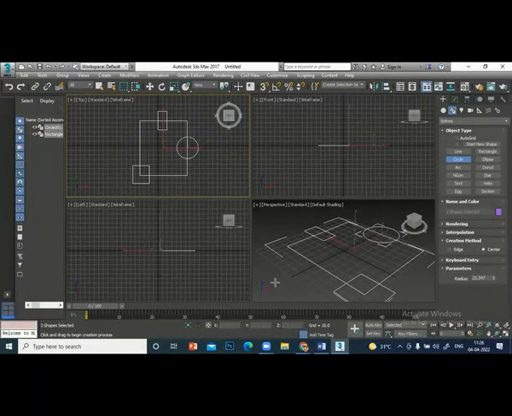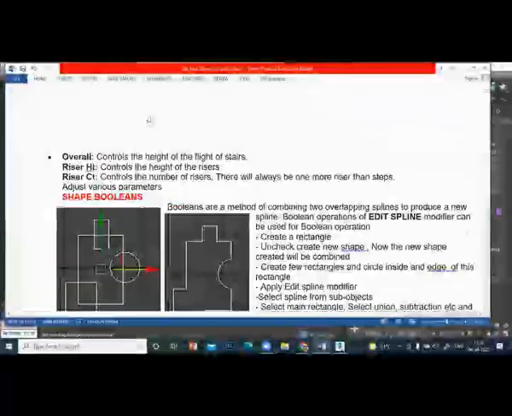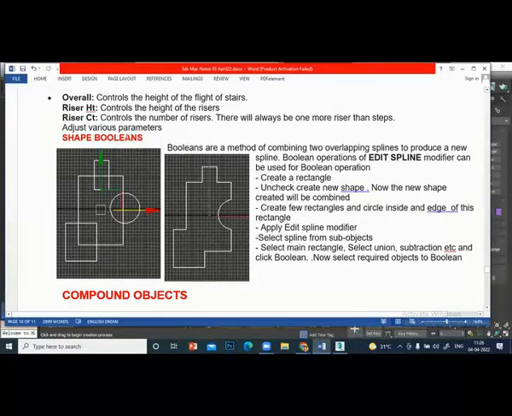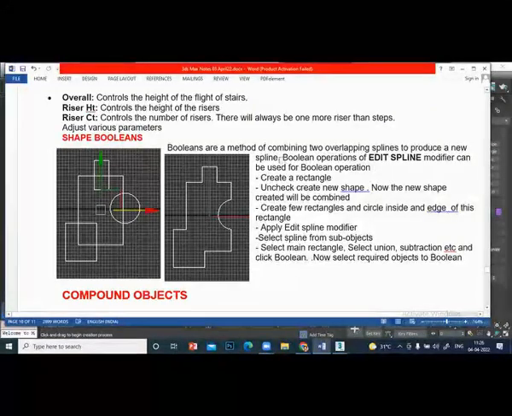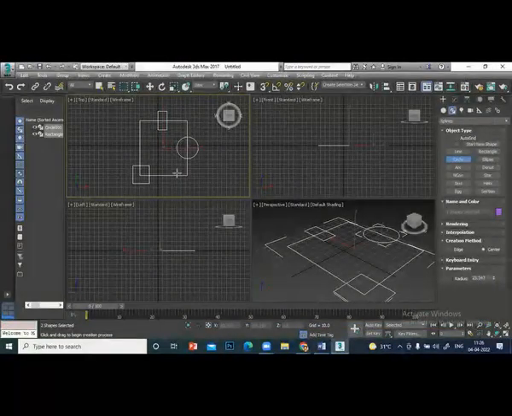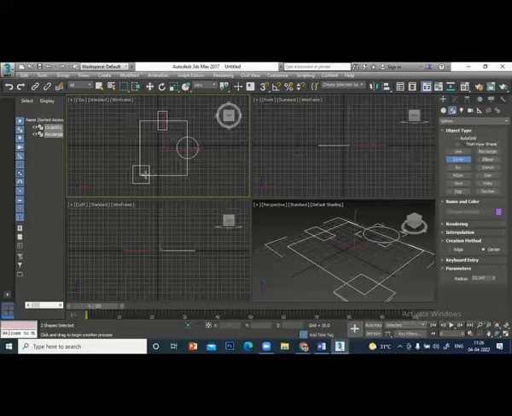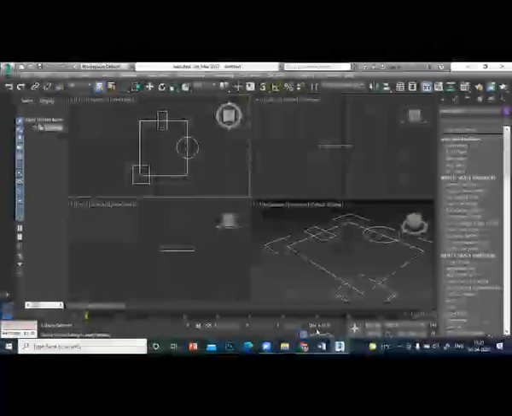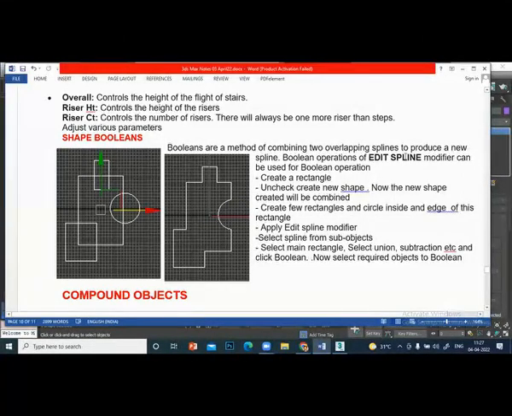Okay. So how will you do that? So it's a shape Boolean. That's what we are going to learn. Booleans are a method of combining two or more splines together, and you will apply the edit spline modifier. So you created, since you have removed the tick mark, everything is combined. It is a single object. I will go to modifier, apply edit. Which one you have to apply? There are a lot of editing applications available there. You use edit spline.